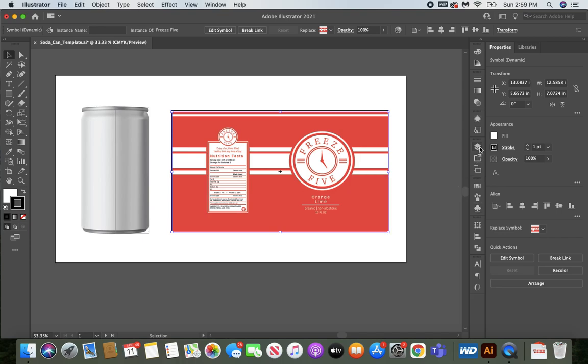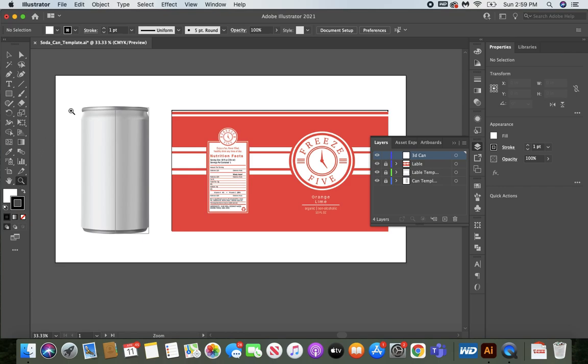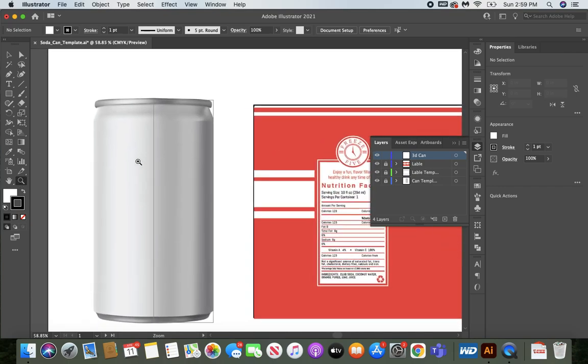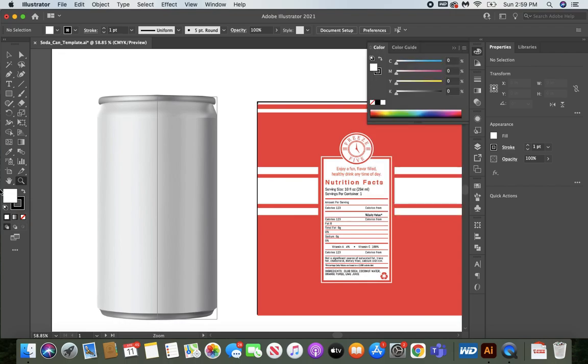Next, let's go back to our layer panel. The layer panel is right here, or you can go to Window and open it. I want you to create a new layer and title this layer 3D Can. We can lock the label layer if we want to, and then make sure that we have this one blue. I'm going to zoom into the can template over here. What we need to do is make sure that there is no fill, so make sure the fill box is on top and say none.